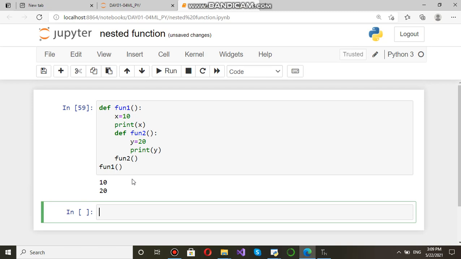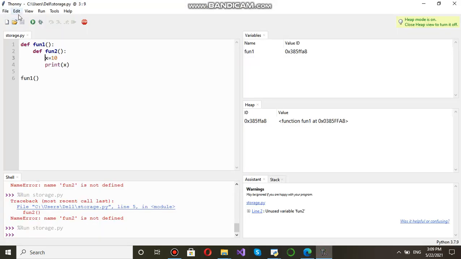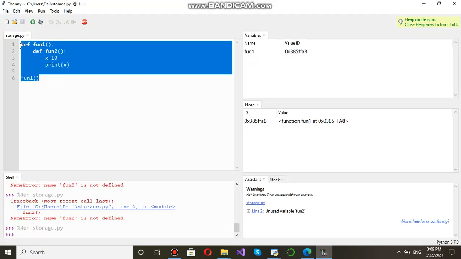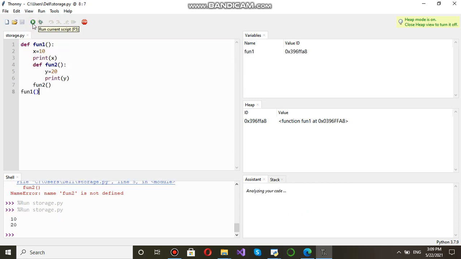So this is the example of nested function in Python. Now let's understand the storage concept. Copy this, go to the Thonny editor, paste here the code, run the program, and then try to understand. The answer is coming, 10 and 20. Here you can see 10 and 20 is the answer.